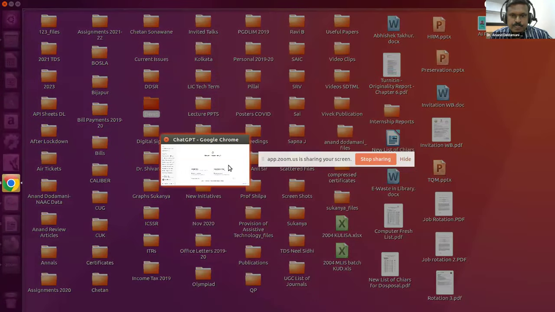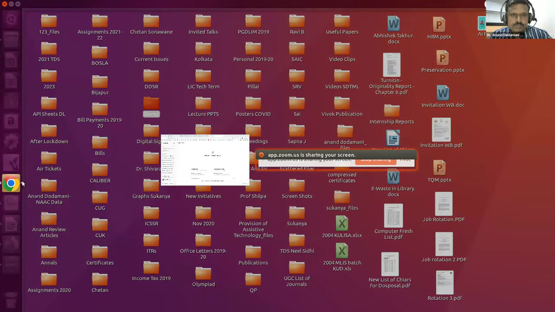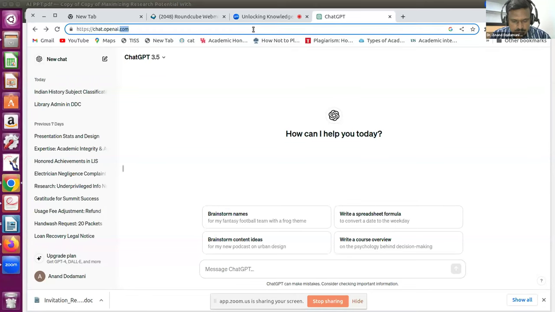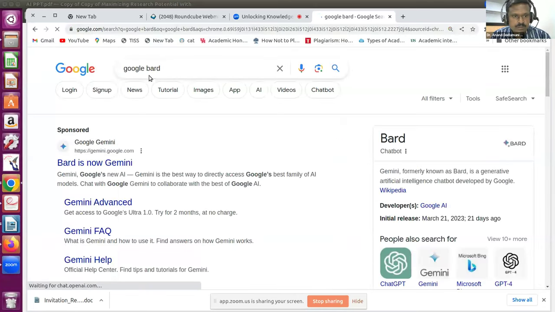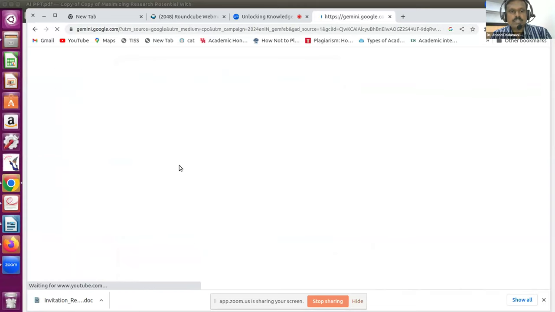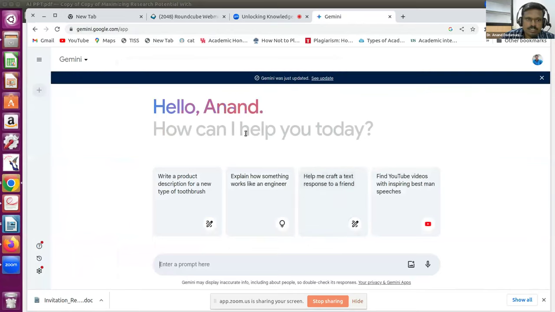I'll type Google Bard. Now it is known as Gemini. Bard is now Gemini. Just click on this. If you already have your Google account, there is no need to create any account. As I told you, there is a slight difference. I don't want to repeat everything that I have demonstrated with ChatGPT. I'll just tell you the difference.